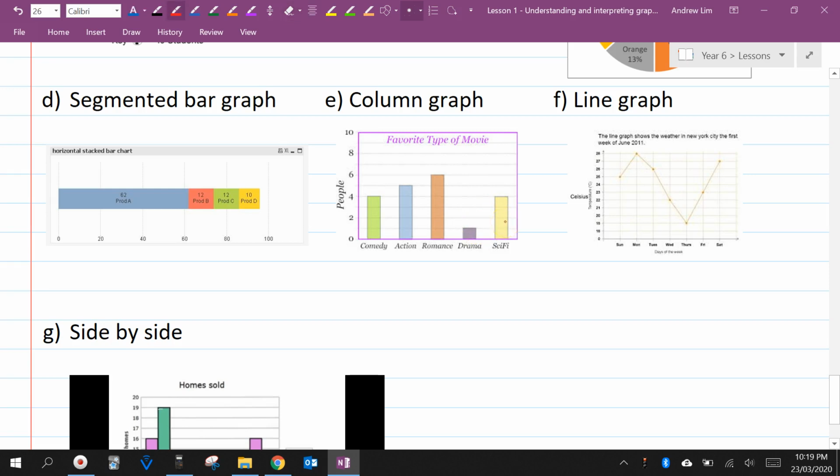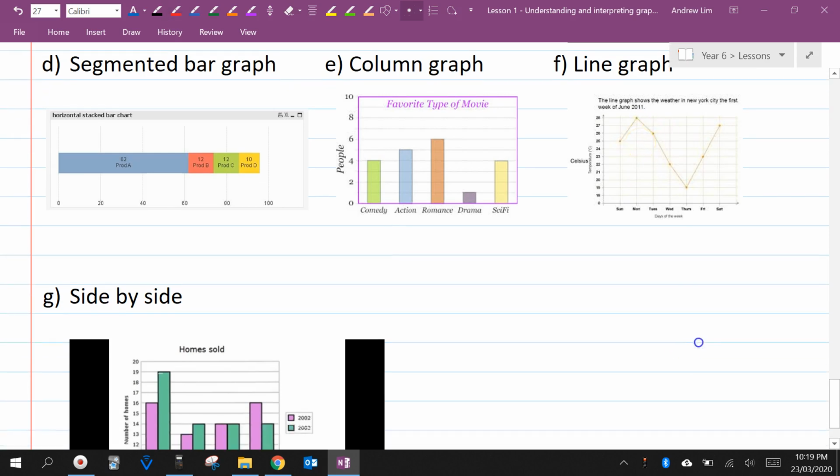Question F, we've got a line graph here. The line graph shows the weather in New York City the first week of June in 2011. So on Sunday, it was 25 degrees, 28 on Monday, etc. Okay, so there's the line graph. We just plot dots and then we join the dots to form a line.